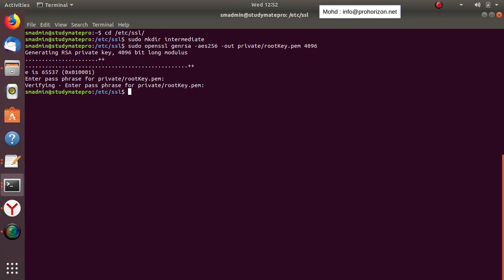But in the Bouncy Castle case, if you use the BCFKS type key store, then yes, you can keep the passphrases, it's no problem. Here, I'm using the Java provider, I'm using the PKCS12 key store type, so I need to remove the passphrases from the keys, from the certificates, all of them, before I store them in the key store. And to remove them is an easy way.